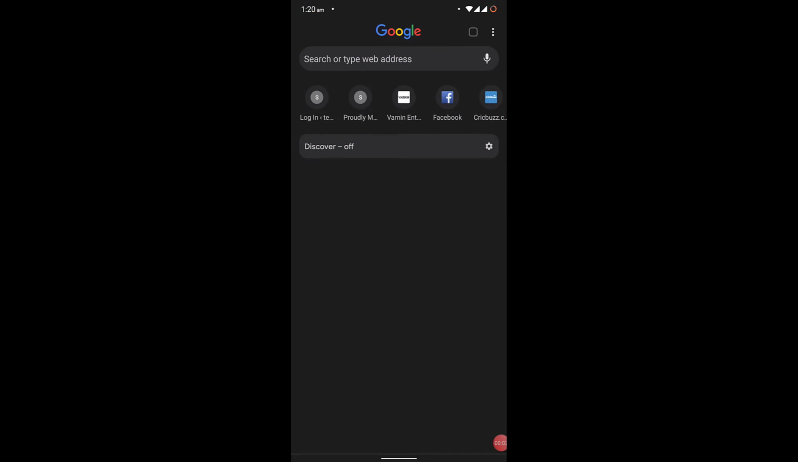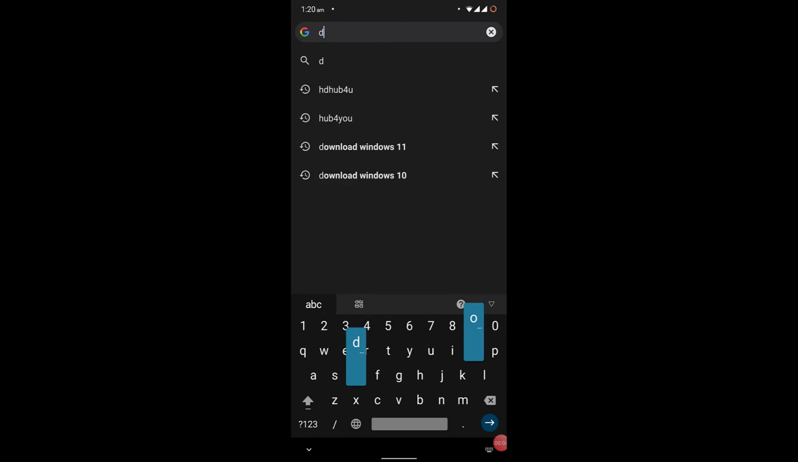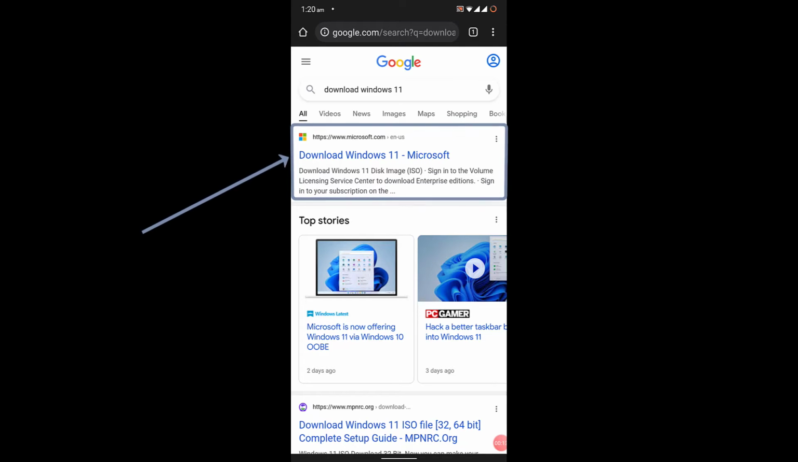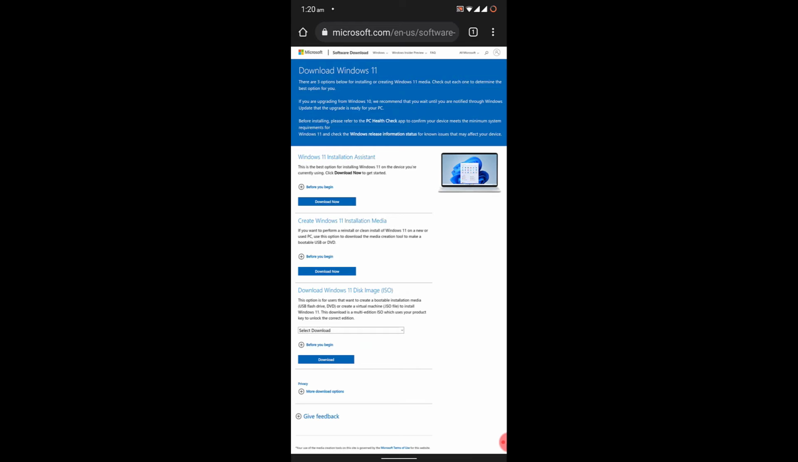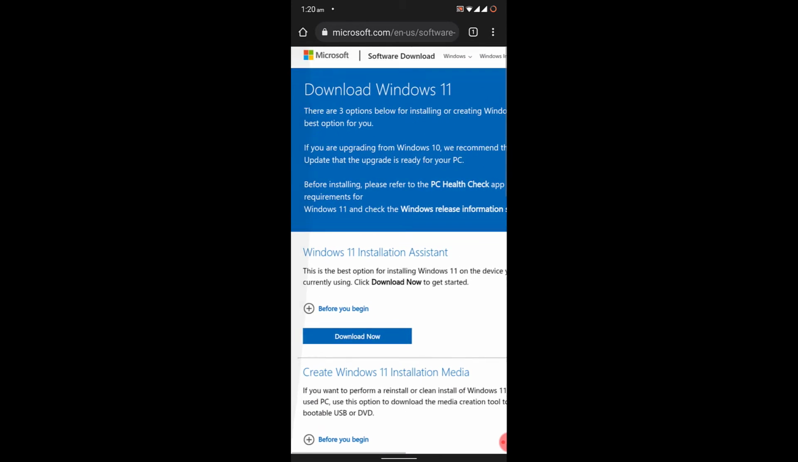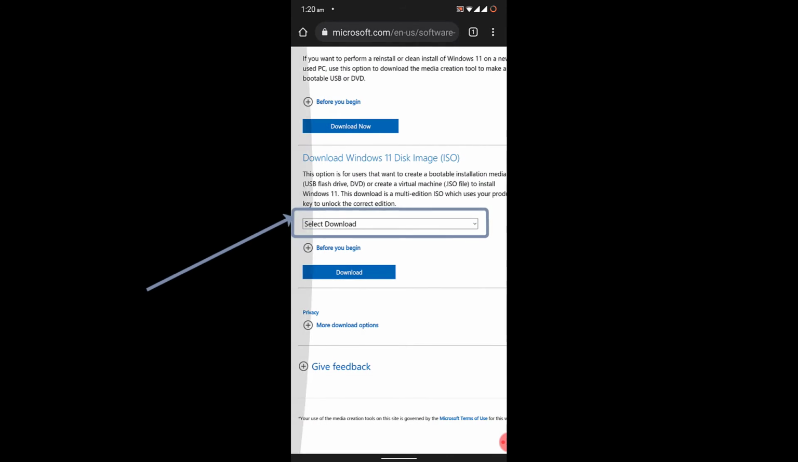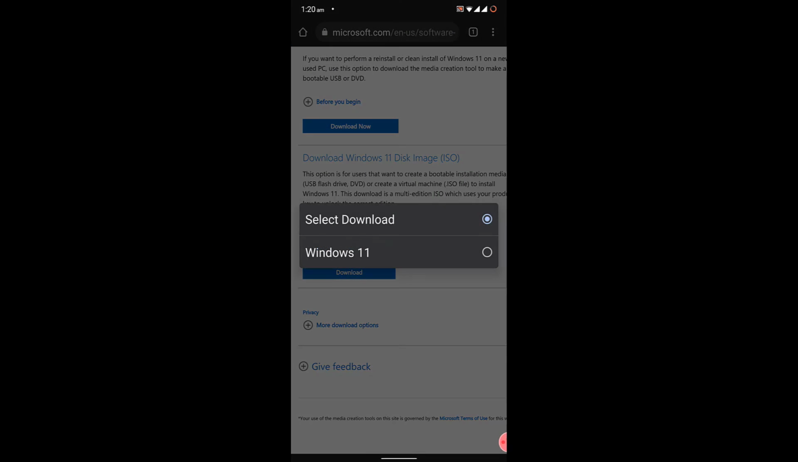First of all, tap on the available browser and search for Download Windows 11. Now tap on the first link called Download Windows 11 as you can see here on the screen. This link will redirect you to official Microsoft Windows 11 download page as you can see here. Now scroll down and find heading called Download Windows 11 Disk Image. Tap on the field called Select Download and select Windows 11.